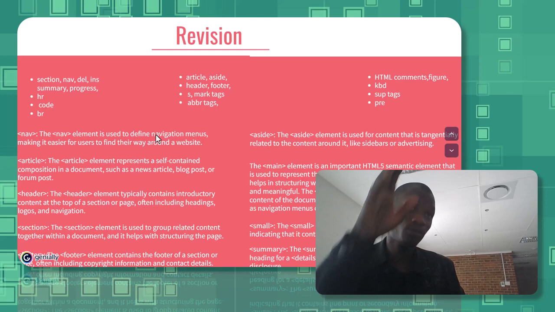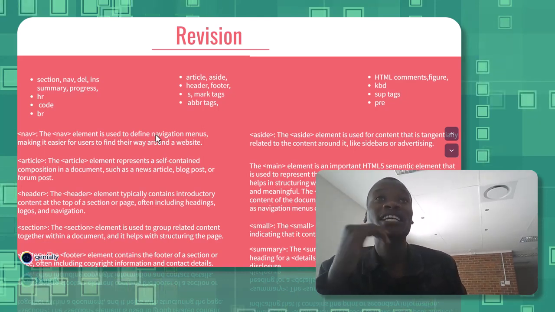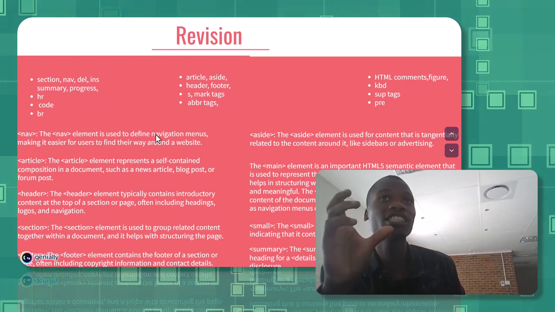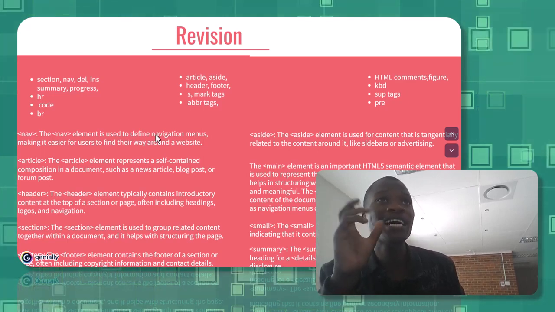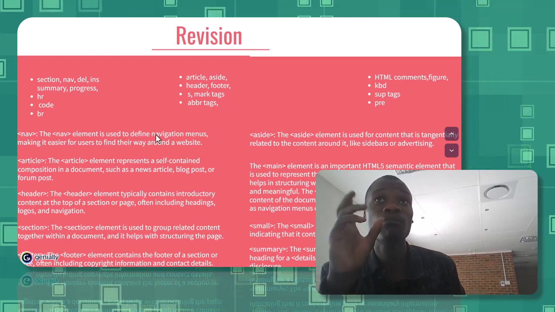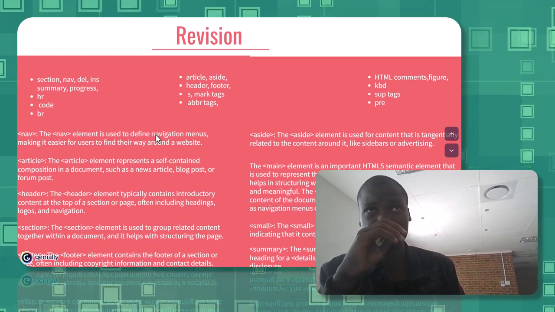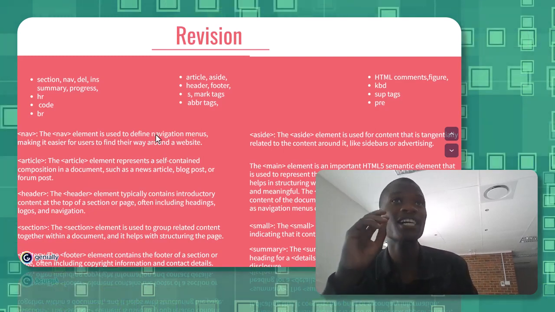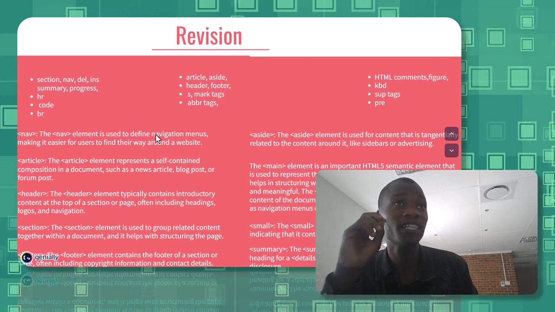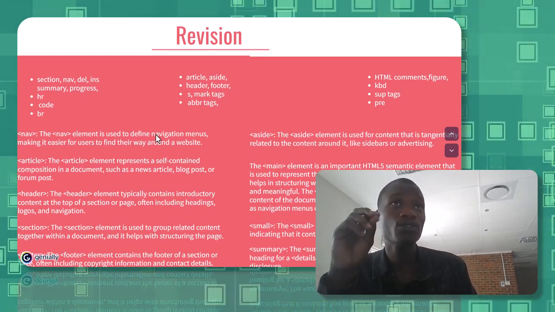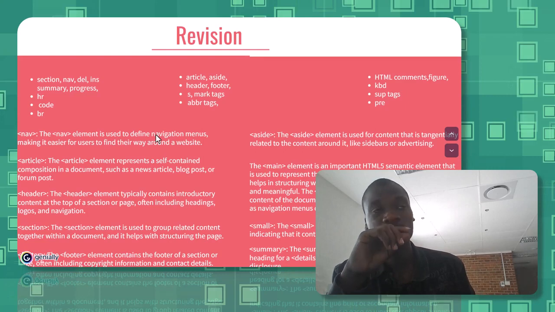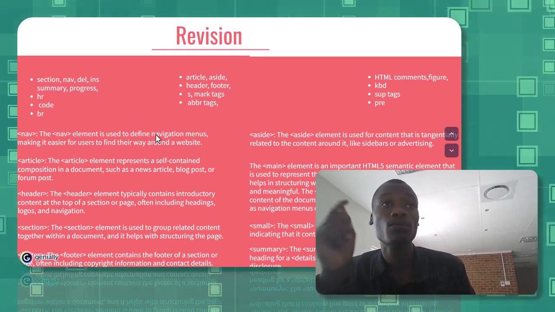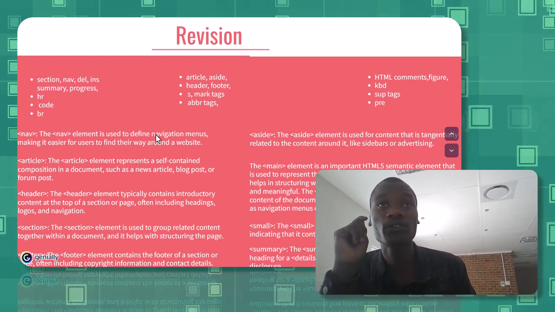So let me do the rest. The main element is an important HTML5 semantic element that is used to represent the main content of an HTML document. It helps in structuring web pages and making them more accessible and meaningful. The main element should contain the primary content of the document, excluding content that is site-wide, such as navigation, menus, or headers. Then we have the small tag. The small element is used to make text appear smaller, indicating that it contains fine print or secondary information.